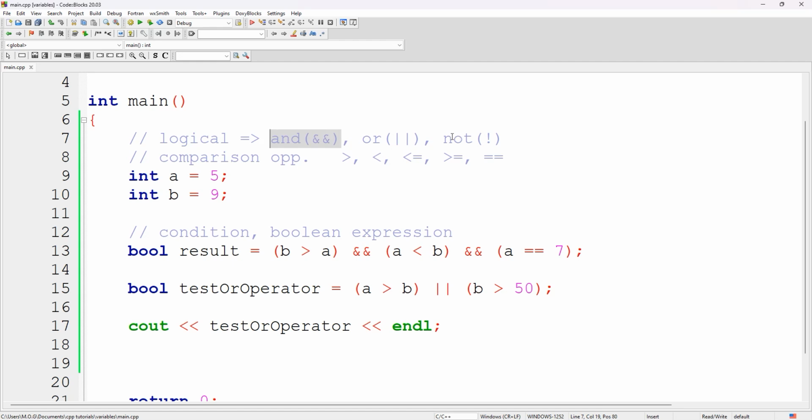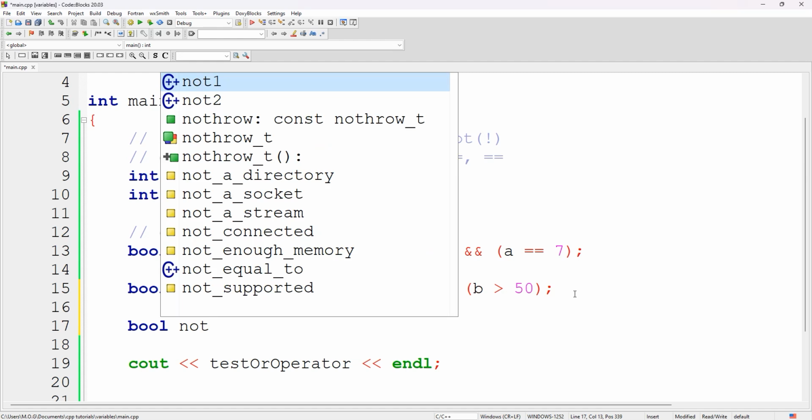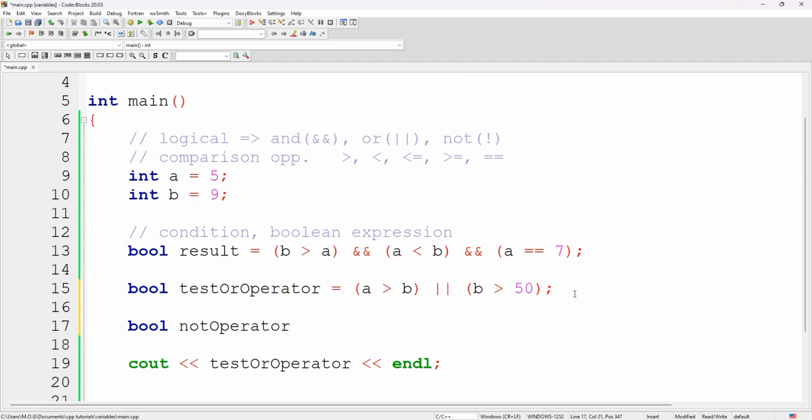It's just used for reversing the outcome of conditions. Okay, reversing the outcome of conditions. So let me create another one. Bool not operator. Okay, so the not operator.